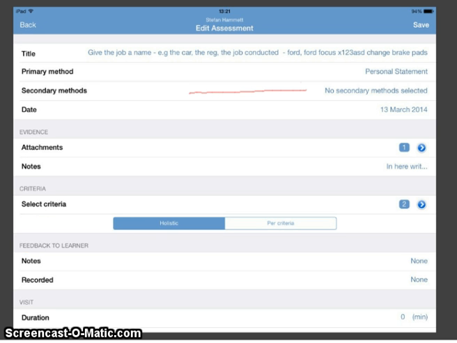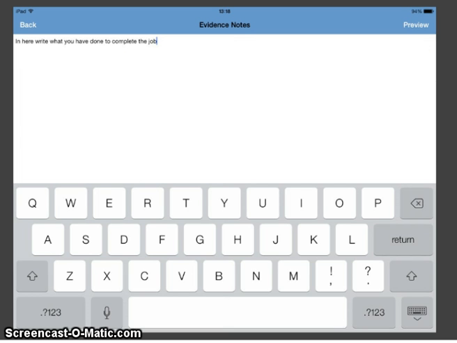The secondary method is what you see here. Put in the date that you started the job, and the date that you finished, and within attachments, that's where you can submit photographs, video recordings, and voice recordings. The notes section is where you can do your write-up for your job, so you can explain to us what you did, and then we can annotate that online and mark it as appropriate. So in the notes section, write what it is you did to complete the job.